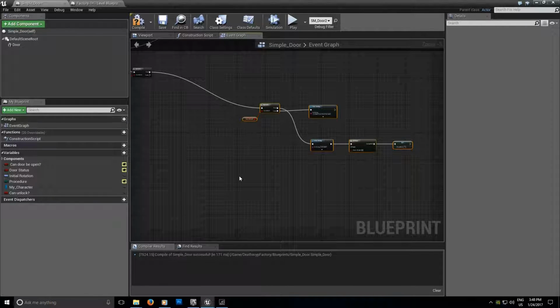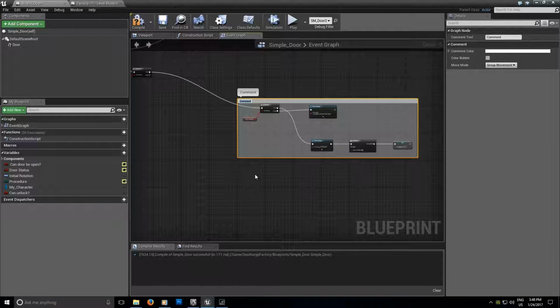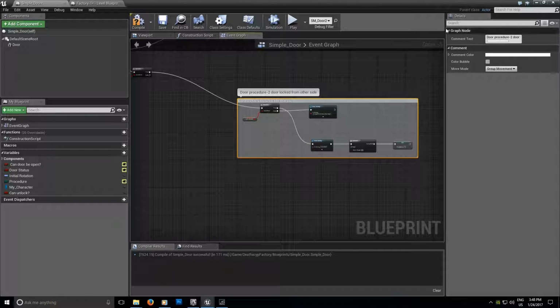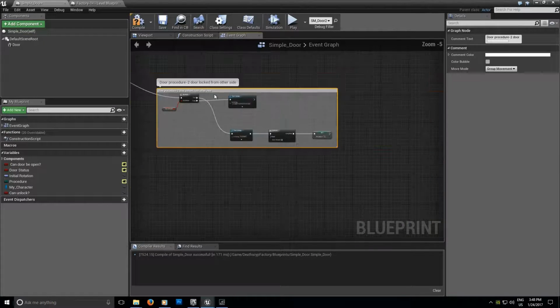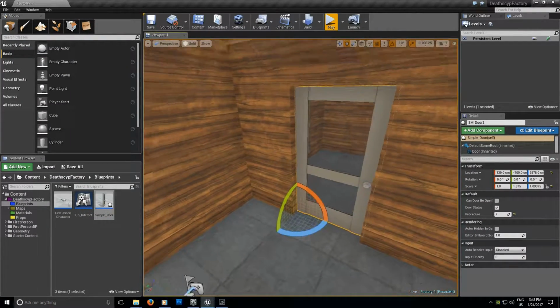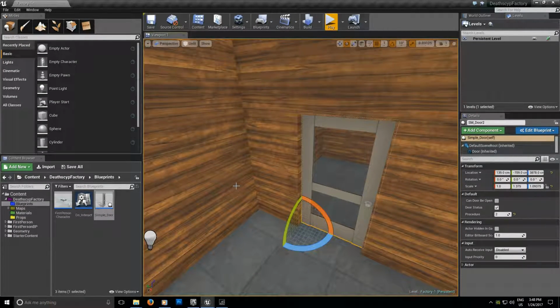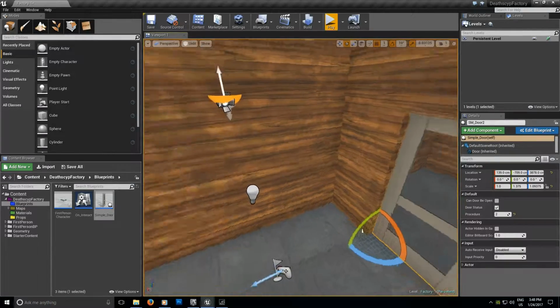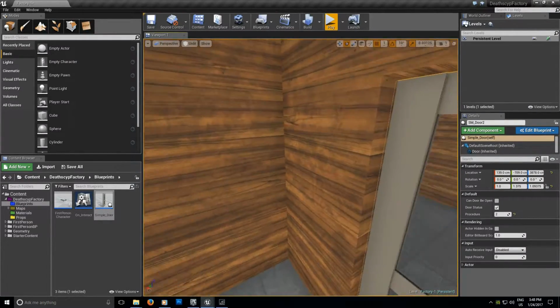So I'm going to grab this and press C and write door procedure 2, door locked from other side. That is good. There we go. Compile and save, and we're done with the program. Now it's not going to work yet because there's no value being changed in the door for it to be unlocked. So what you're going to use again is a trigger volume.